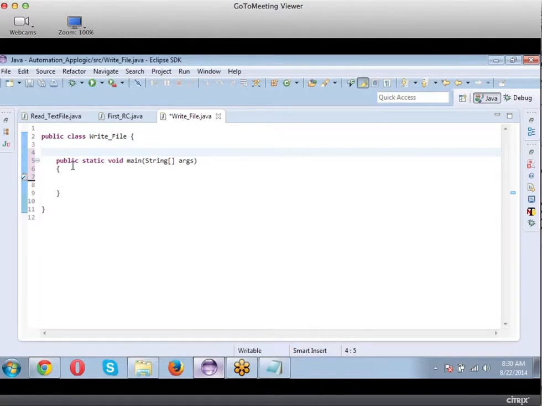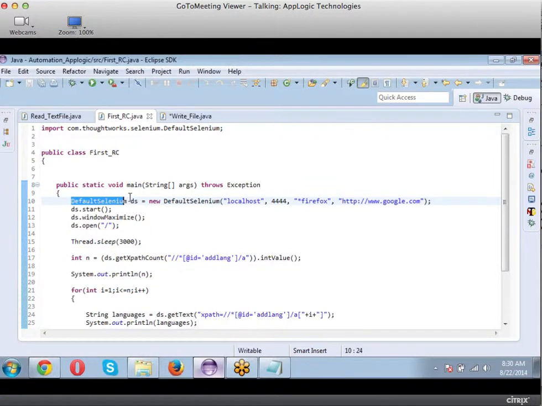See, for example, your class invocation here. First_RC, we have a default Selenium class, right? This is how we use a class inside Java. It's the same with Selenium also. So we use the same procedure.